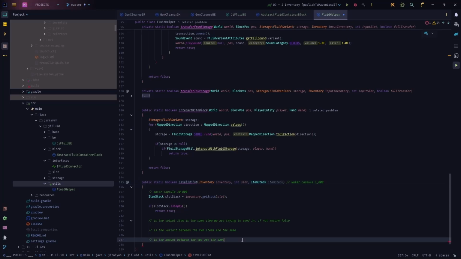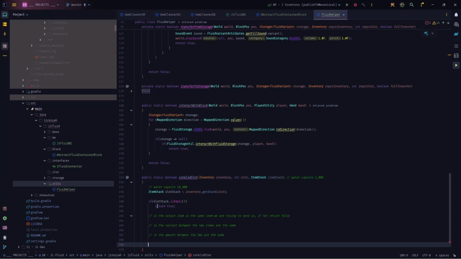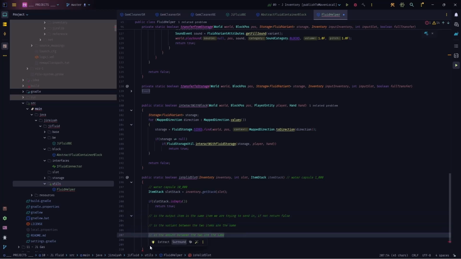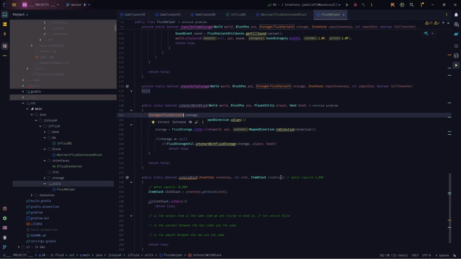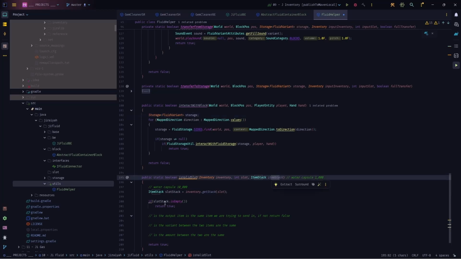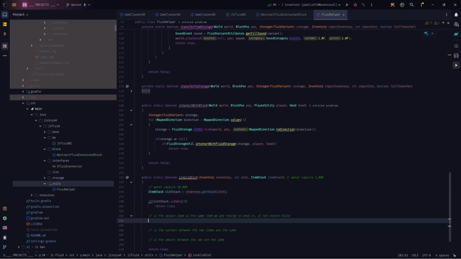If everything is met, then we are sure that we have the same item, the same variant, and the same amount. So at the end, we can already return true. Problem: when we are working with items, we don't have single fluid storage or single variant fluid storage. We are dealing with the storage of variants both on the item stack and on this slot stack. So we will have two loops inside each other.